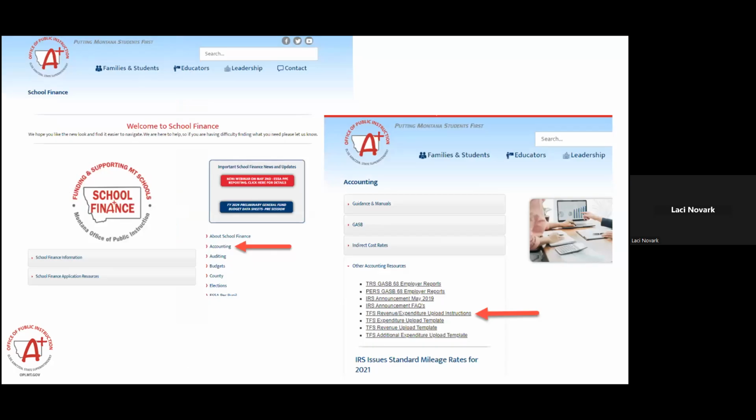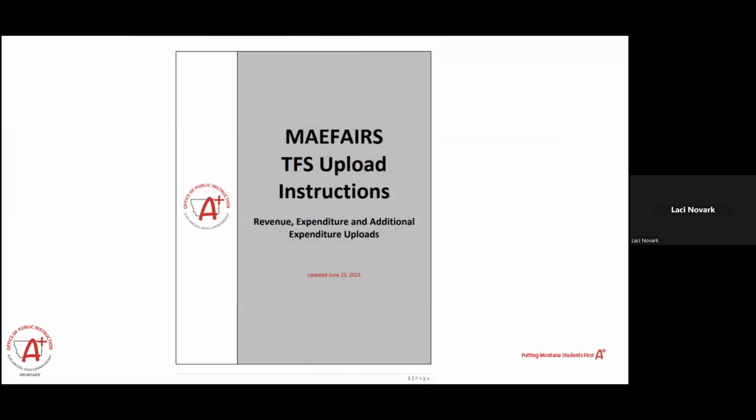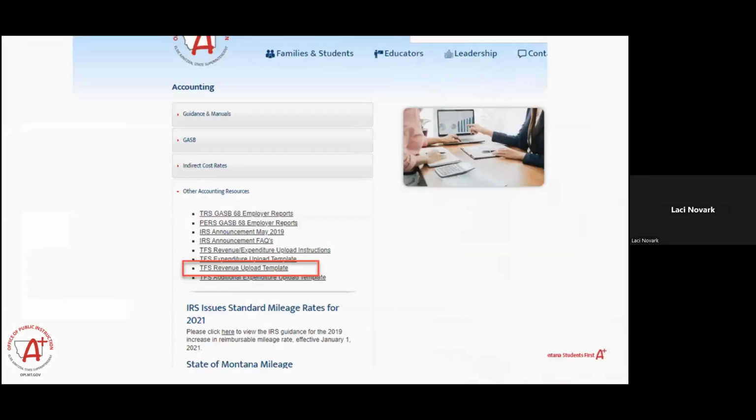If you want to upload your expenditures and revenues for steps 6 and 7, you can go back out to the school finance page, go to accounting, other accounting resources, and click on the TFS revenue expenditure upload instructions. Your software vendor should have the ability to create a report from your expenditure and revenue data for you to import. These files should already be in the format that Mayfair's needs.